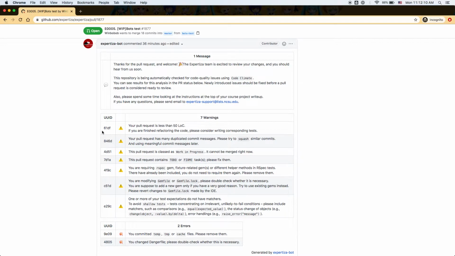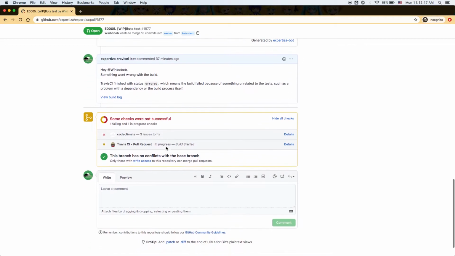Let's look at one violation here. Each row represents a violation. As you can see here, the first cell is the UUID, Universal Unique Identifier, which has a one-to-one mapping to specific violations. This is a message of the violation, which comes from the rules, the guidelines I just showed you. Now we are logged in as a student.